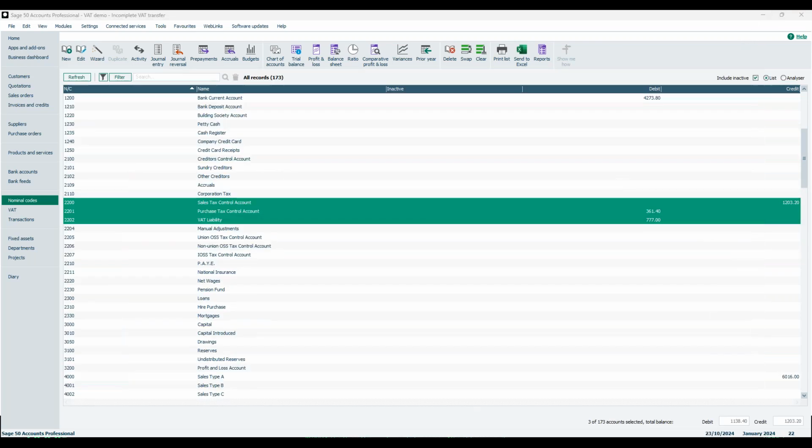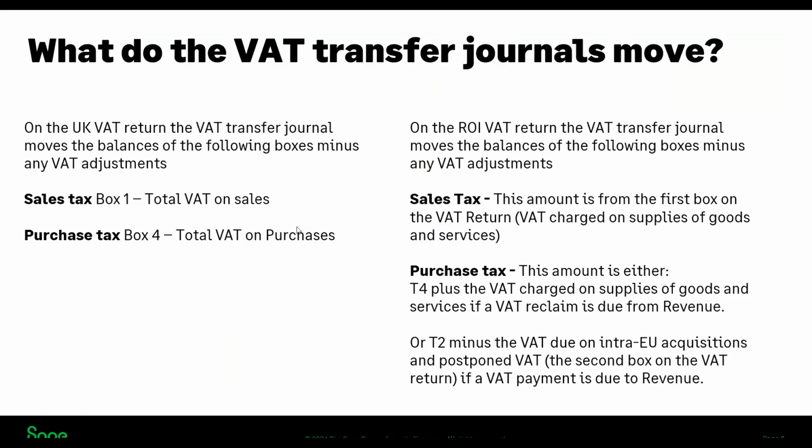So I'm just going to pop back onto the slides, because I want to show you what these journals actually do. Essentially, we're going to be transferring the sales tax control account, which is box 1 of the UK VAT return, and the purchase tax, which is box 4 of the UK VAT return. It's slightly different in Republic of Ireland, just slightly though. So your sales tax value is the amount from the first box on the VAT return at the top of the list there.